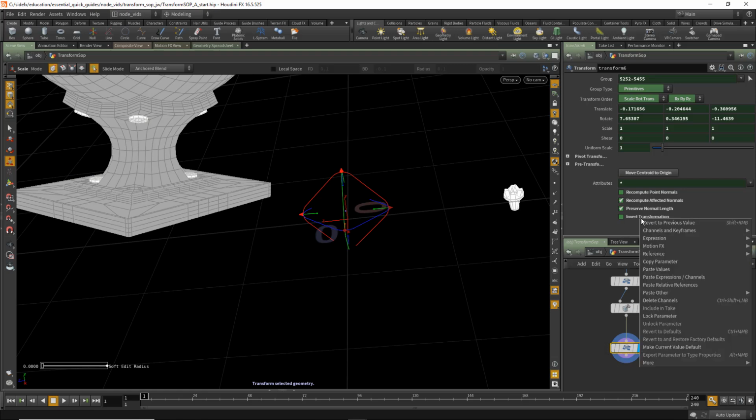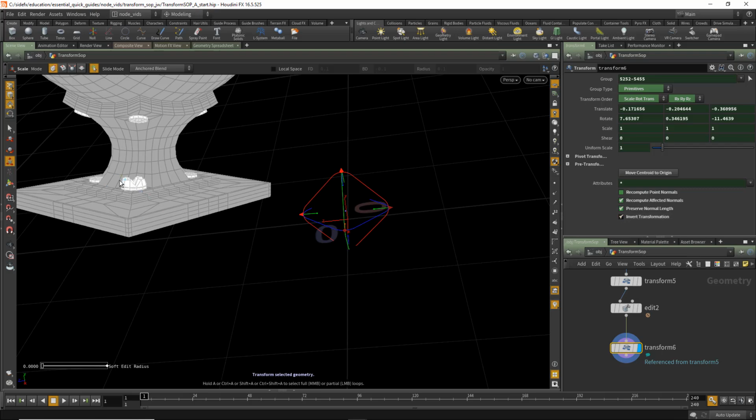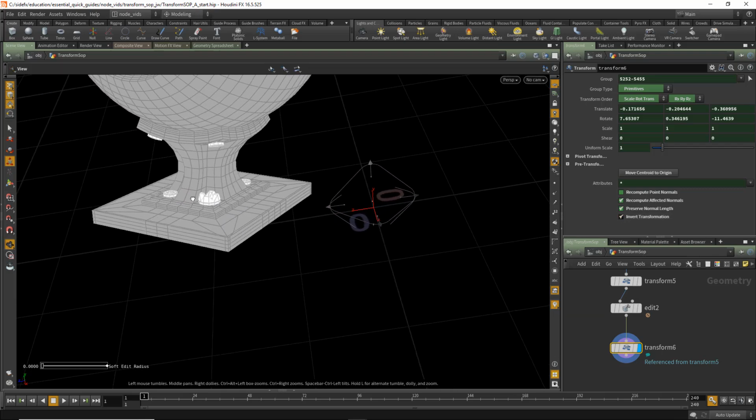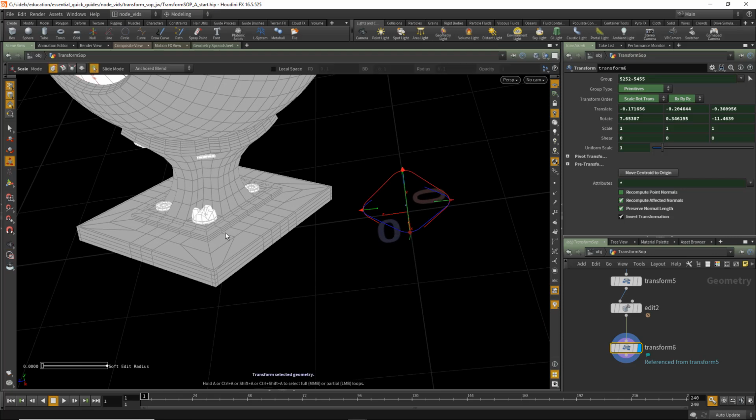Now we can right mouse delete the channels on the invert transform and simply invert the transform. And now we see that we've now exactly put it back into its previous position. So that's a really good example of using invert transform.